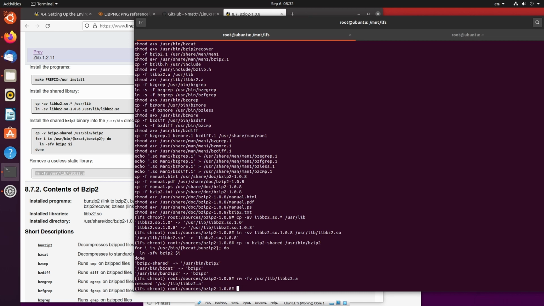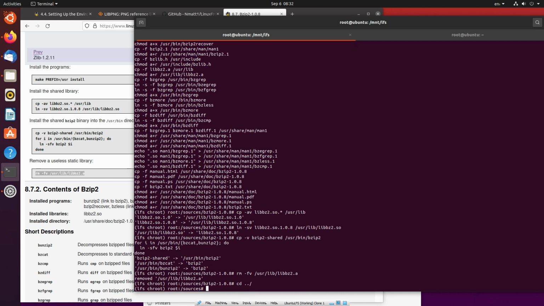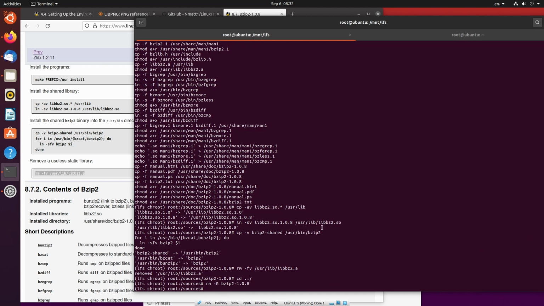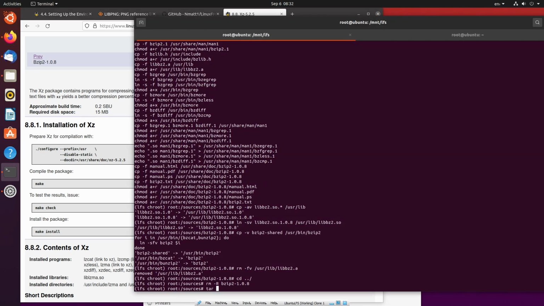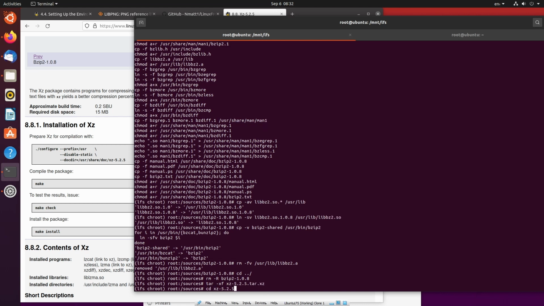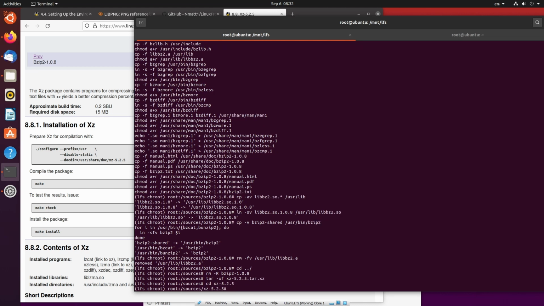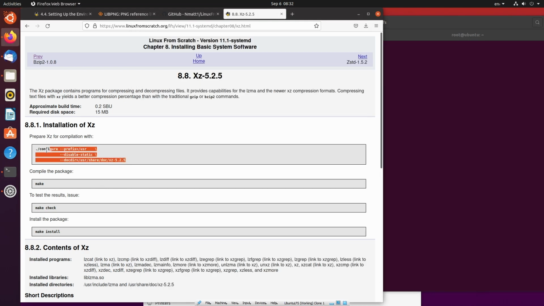Now we've done that, so we want to do cd .. and rm -r bzip2 and move on to xz. Again, another small one. This one is 0.2 standard build units, but because it's tiny, it shouldn't take too long, which is entirely fine. So we want to do tar -xf xz, cd into xz and get our configuration.